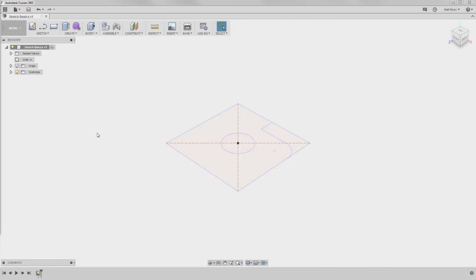In this lesson, we will focus on adding dimensions to the sketch. Continuing with the Sketch Basics file, expand the Sketches folder inside of the browser. There are a few ways to begin editing an existing sketch. You can right-click on the sketch in the browser and select Edit Sketch from the context menu.